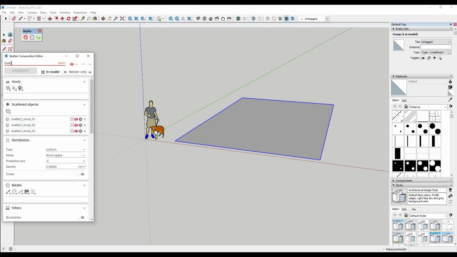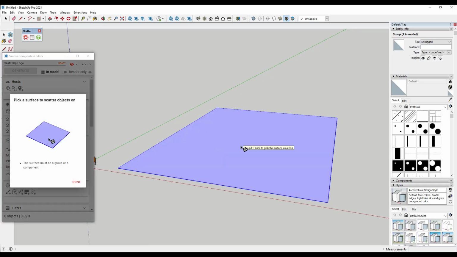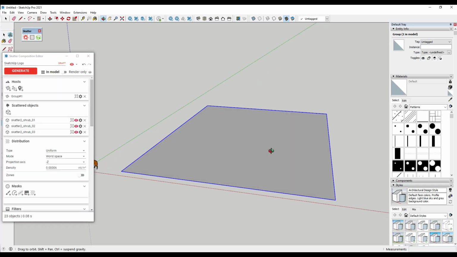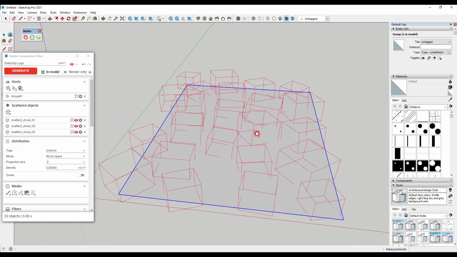We're just going to name this SketchUp logo. And so then we can go down and start looking at our options. We want to go in here and pick a host. So I'm going to pick my grouped surface right here and click on done. And that's going to scatter the shrubs inside of the scene like this.